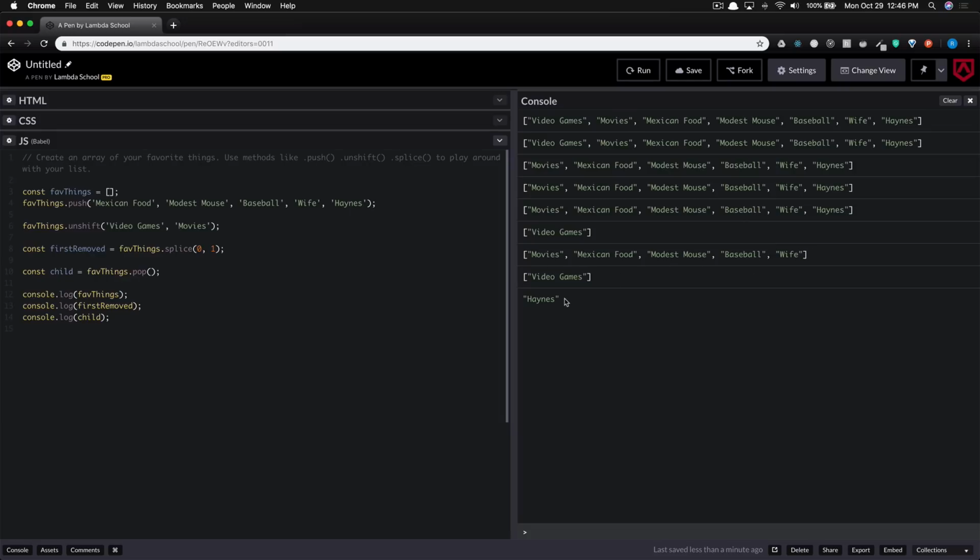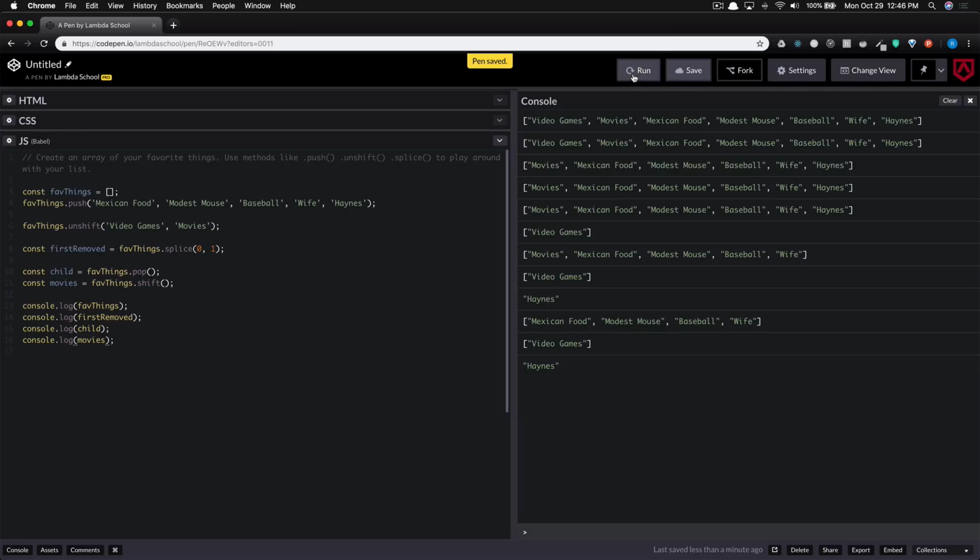We still have video games. And yeah, pop removed Haynes from the list. Okay, and I could do the same thing with shift, which is the inverse. So I'm going to say const movies equals favThings.shift(). And let's see what happens with that instead. Oh, we need to console log it. And there you have it.